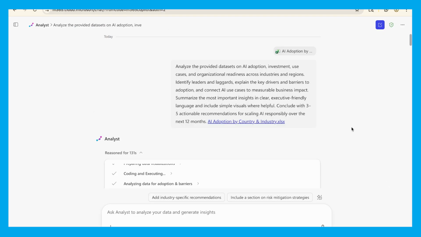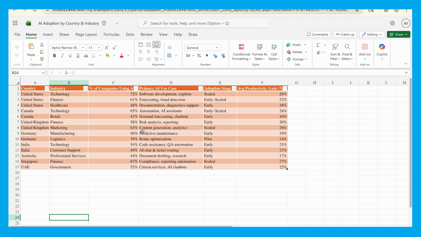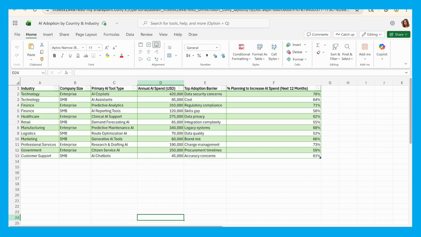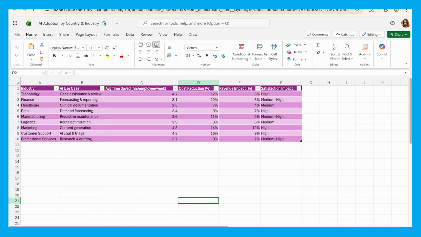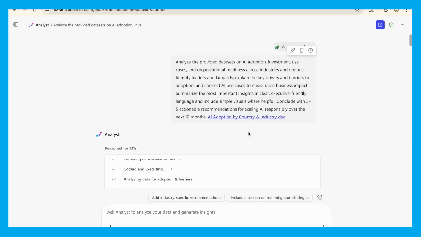So I already have my prompt here, and I've said: analyze the provided data set on AI adoption, investment, use cases, and organizational readiness across different industries and regions. Identify the leaders, give me a clear executive-friendly language summary, and conclude with 3 to 5 actionable recommendations for scaling AI over the course of the next 12 months. And I want to show you guys what my file looks like here. It's just an Excel sheet with a bunch of data on some adoption barriers within AI and how many people are doing it, what the revenue impact is, and the cost reduction. So I've just attached that file here.